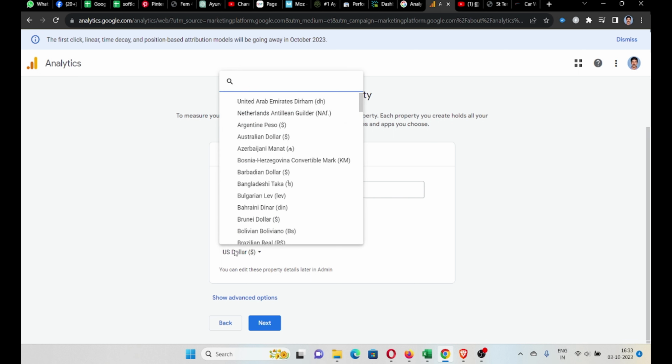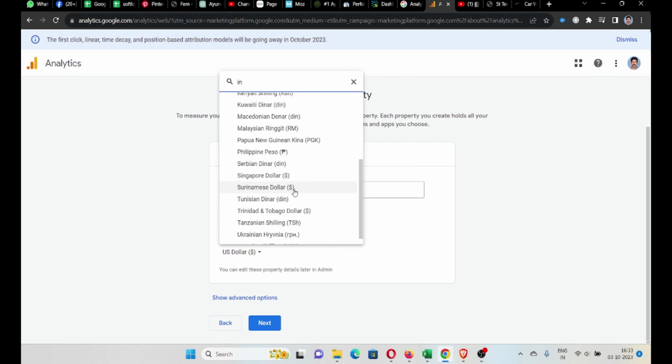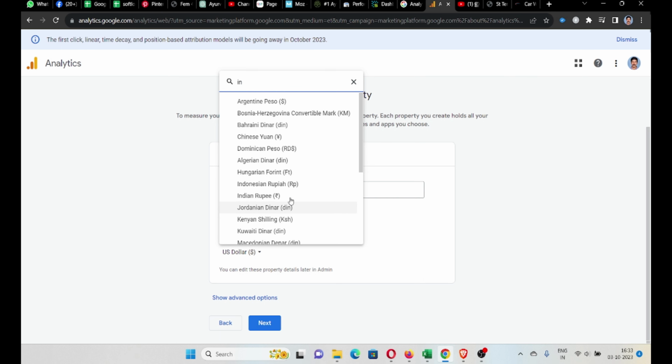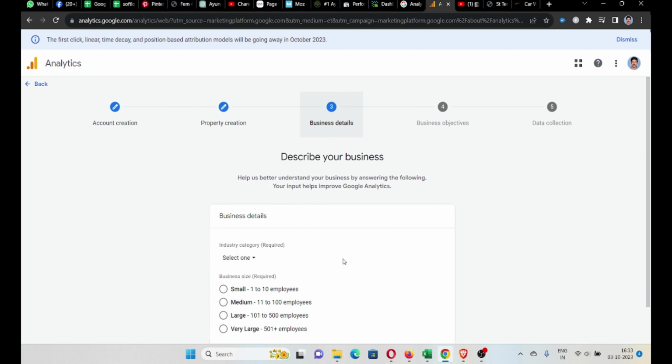So we can select the currency also. Here by default it is showing US dollar. Now I am giving INR, Indian rupees. So I am selecting Indian rupees as the currency and clicking on the next button.